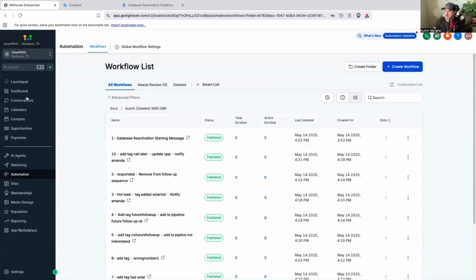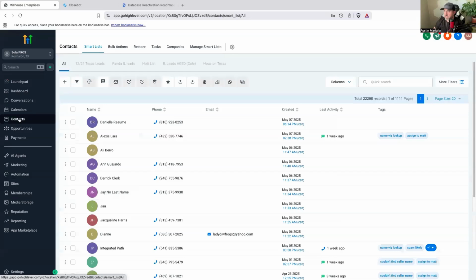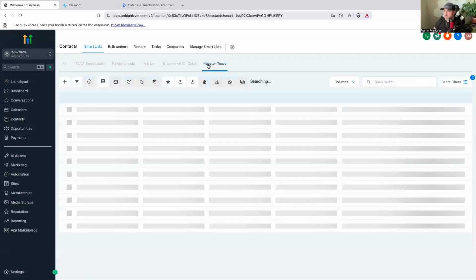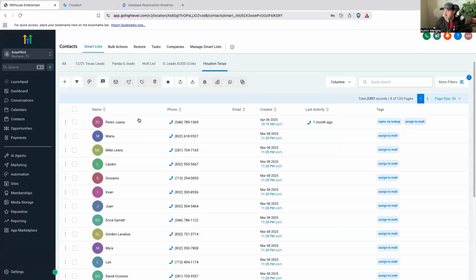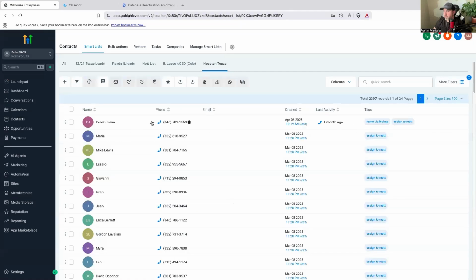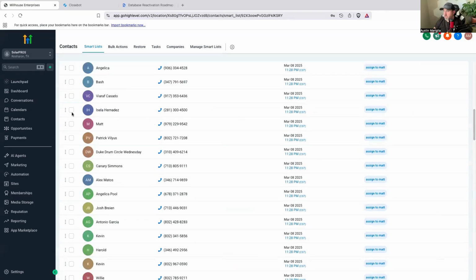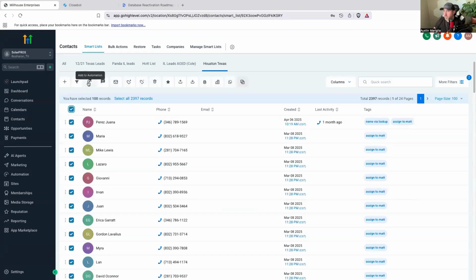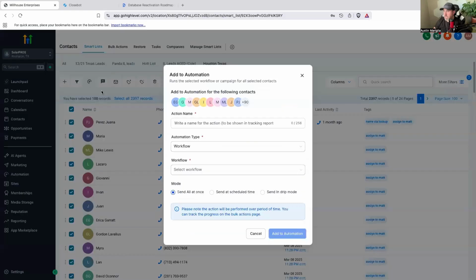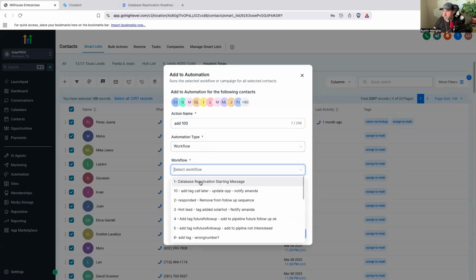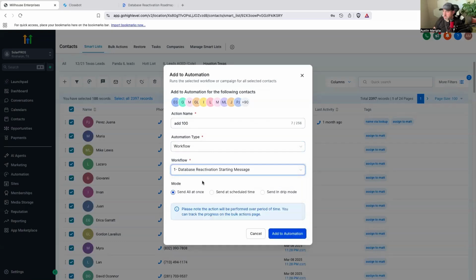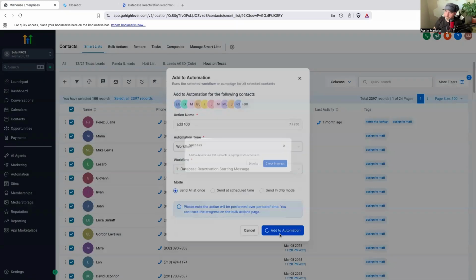All right, and then we are going to go to contacts, and we're going to go to Houston, Texas, and then I'm going to grab, let's say, 100 people, and I'm going to select 100 people, and I am going to add to automation. This is new, add 100. Automation, workflow type, database reactivation starting. And I'm gonna hit send all at once.